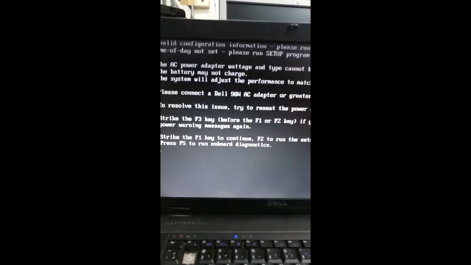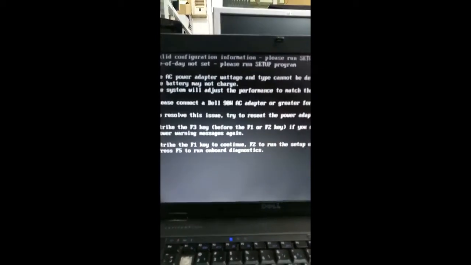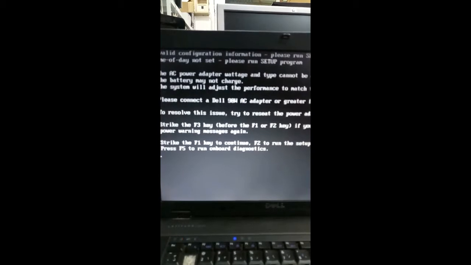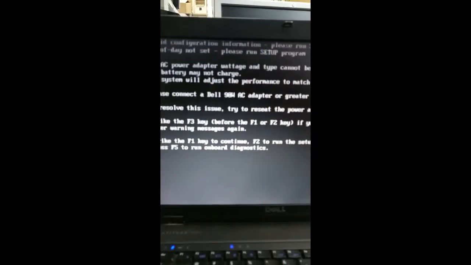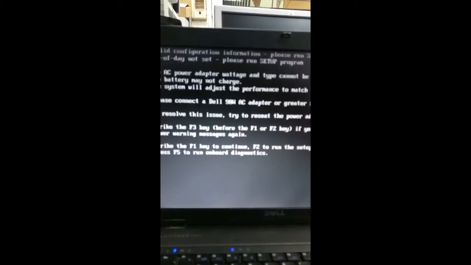I point out that number, you can see that number. Okay, so you just type that, select that number and that service tag number.